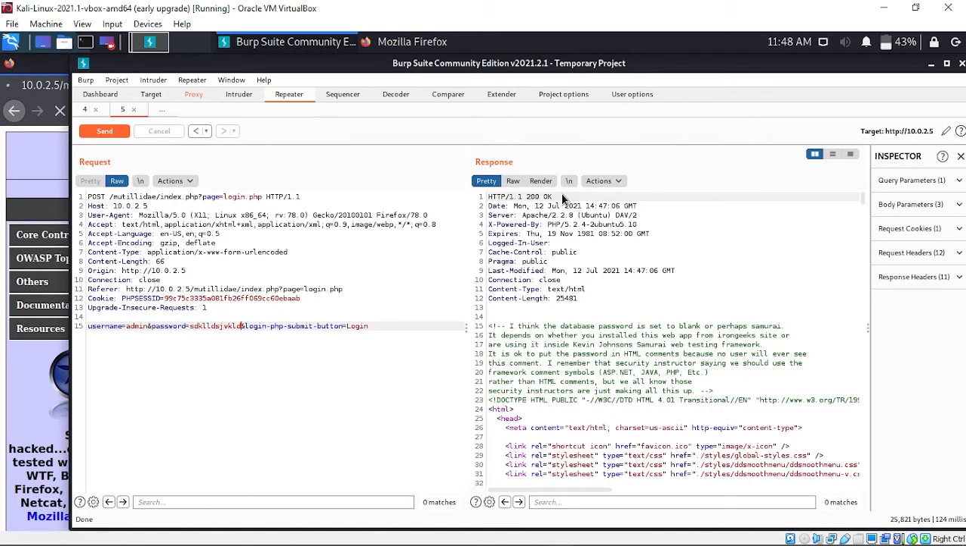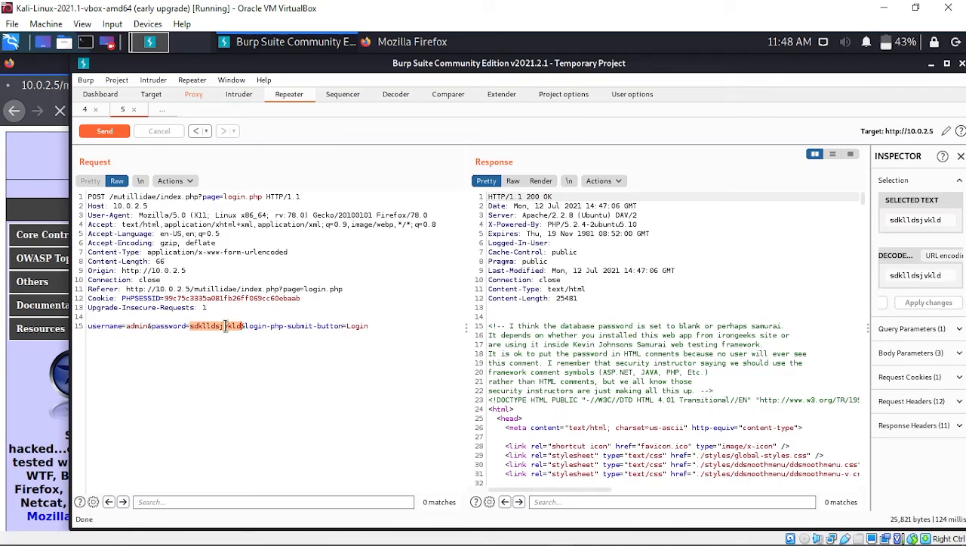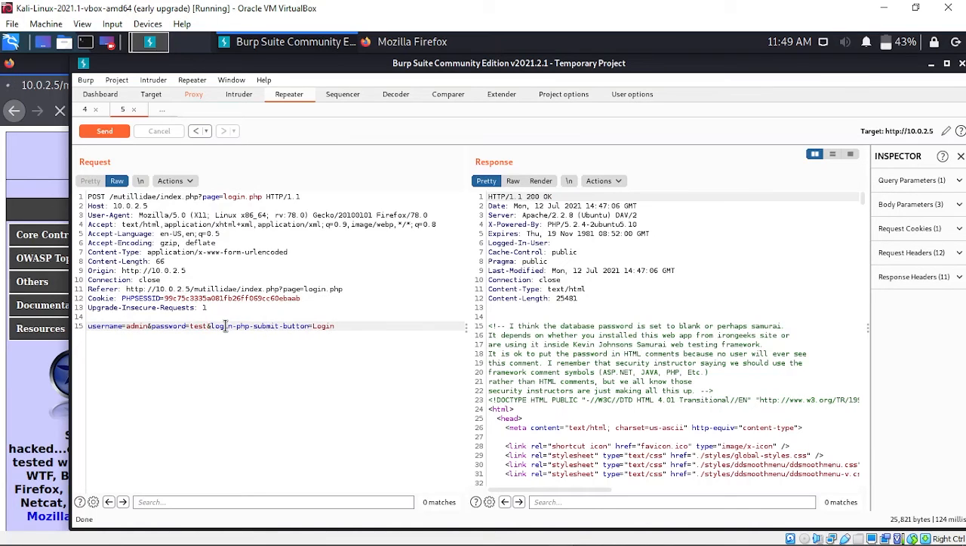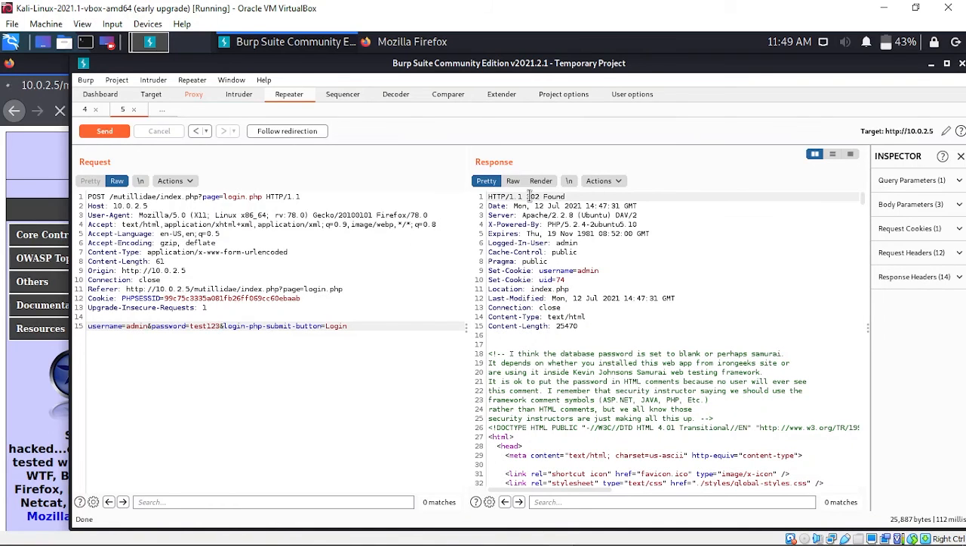So if you see, the response is 200 OK. Now I'm going to enter the correct password, which is test123, and now when I send this, we'll get a redirection. It says 302 Found.